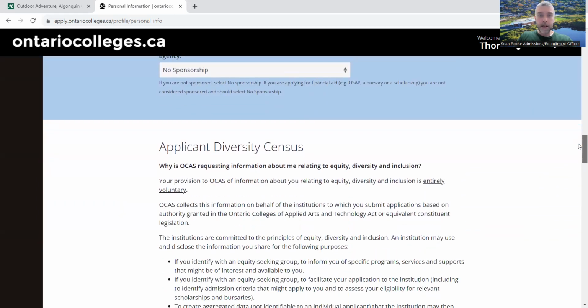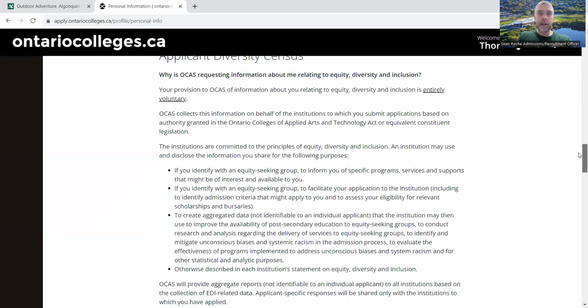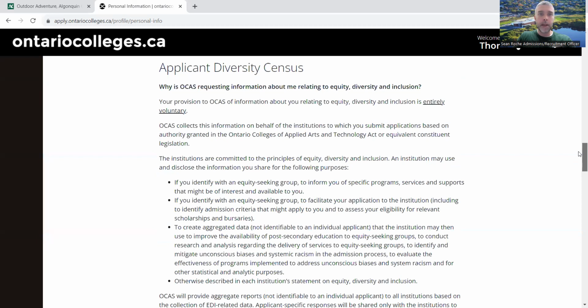So this next section here is brand new this year to the application, and it is the applicant diversity census. Ontario Colleges is requesting information relating to equity, diversity, and inclusion, so they can provide those data numbers to each institution to give each college an idea as to how many folks are coming in from different pockets of the EDI community, so we can properly plan and support for those areas as well.